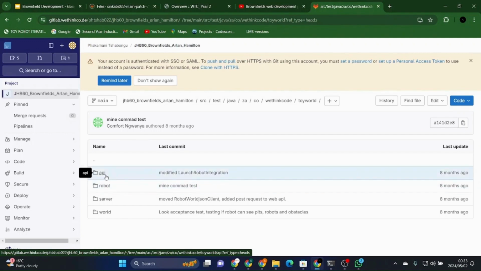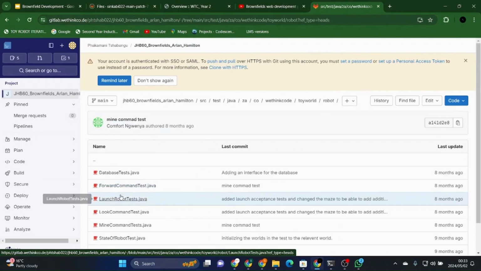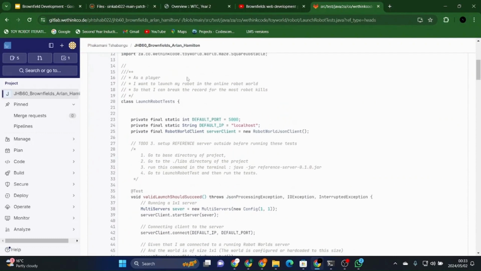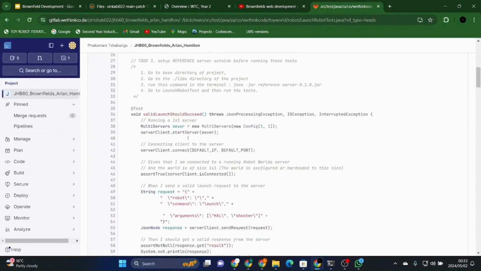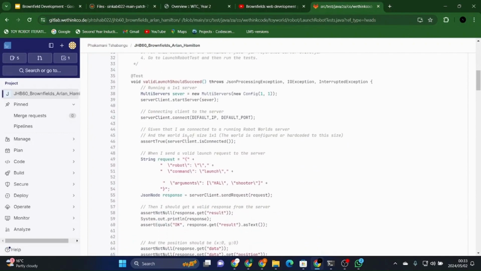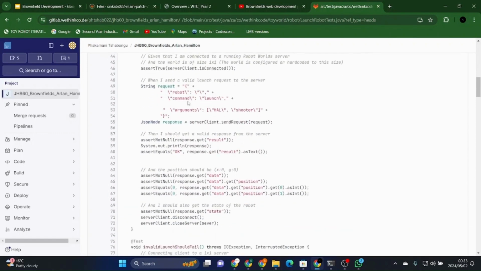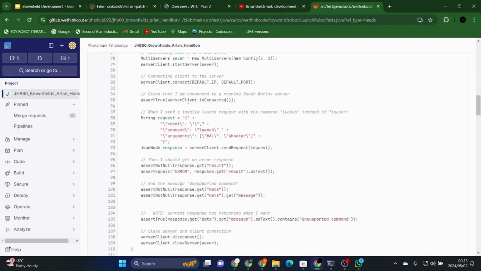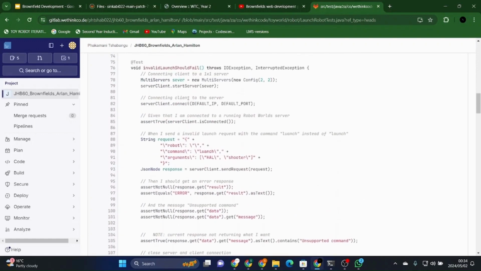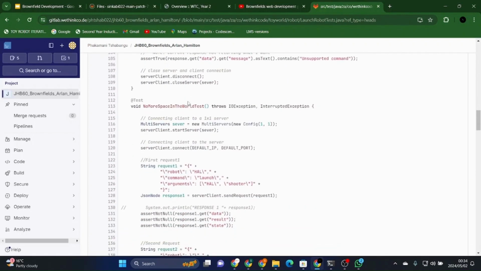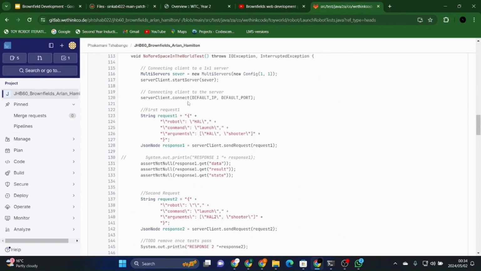For acceptance tests, we have our tests here. Just to demonstrate how our acceptance tests look, they are accompanied by stories. There's something called a story, and this is actually their implementation. I will go through stories with you later on. And then this is our launch command acceptance test. We're basically testing for each and every possible scenario that can be experienced by the launch command.